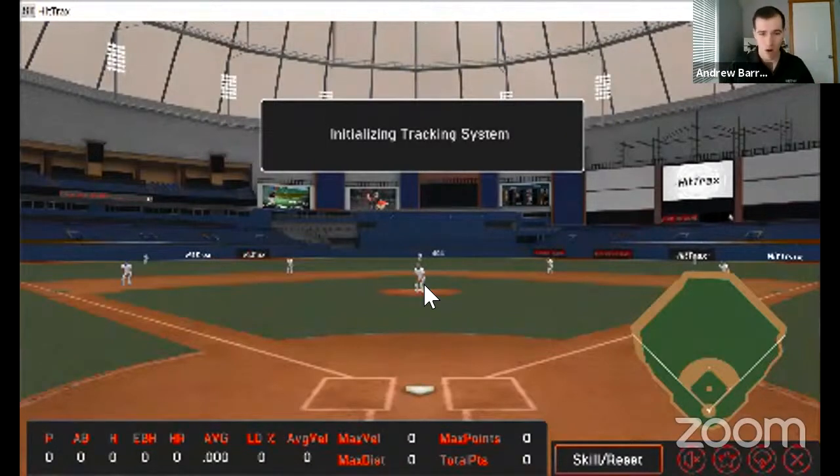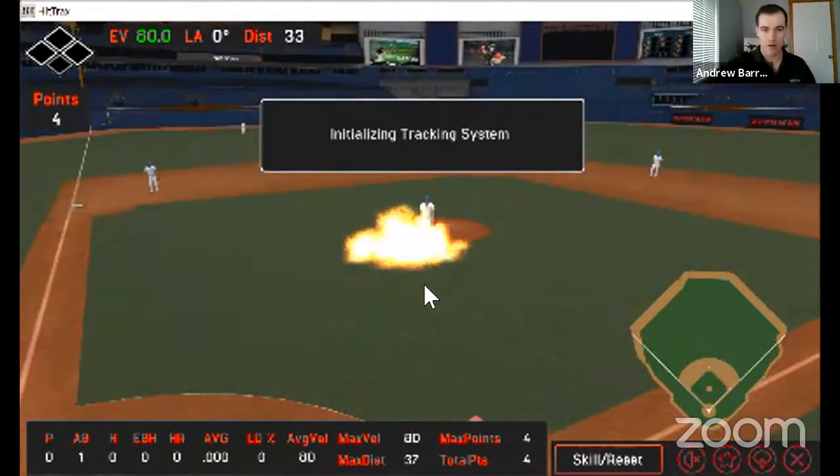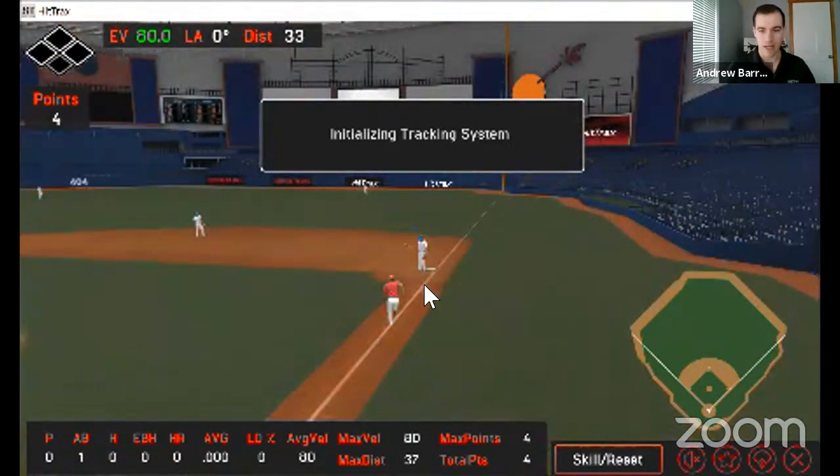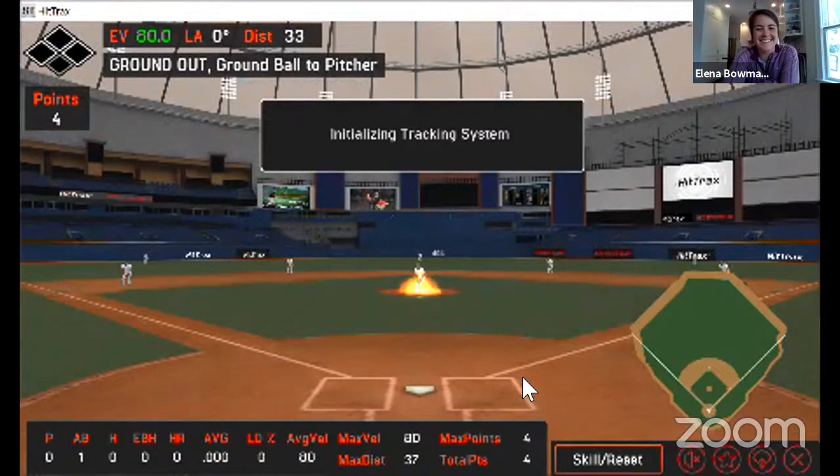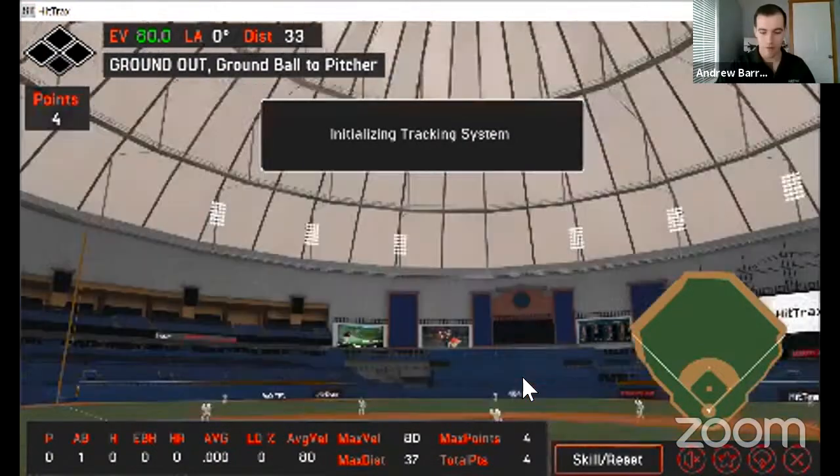So now you've probably seen these players out there. I don't have a system hooked up, but I can do a little computer hit here. Okay, so that was an 80-mile-an-hour hit right back at the pitcher, an unbelievable play. Let's move this to left field and put the ball in the air a little bit.